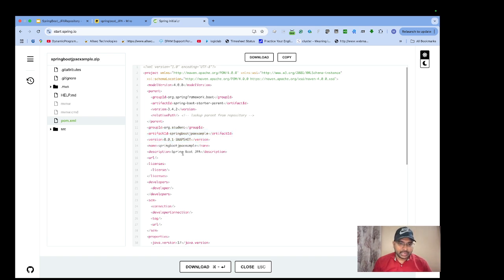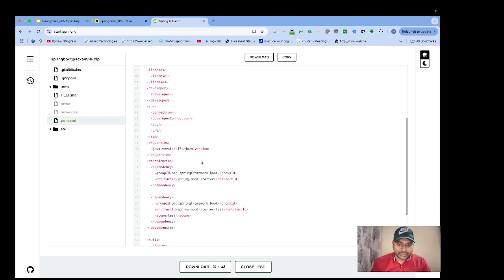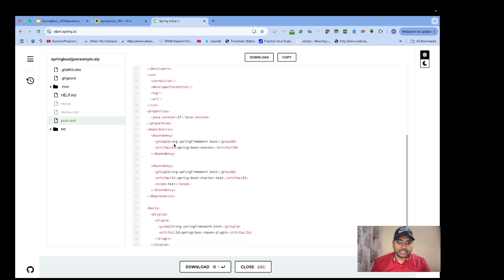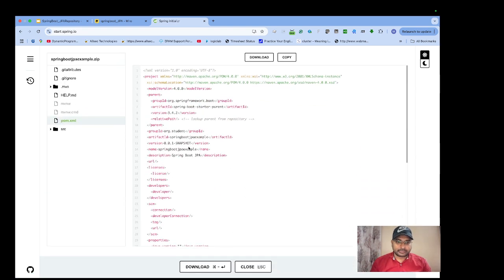This is just a name, this is the description, and the URL and license are not needed. I already told this in the previous session. Whenever we need it I will explain it. Right now it is not needed, let it be, not an issue. And what are the dependencies? You see here the dependencies, Spring Boot starter, and this dependency came by default. So whenever you choose this 3.4.2, these dependencies will come.